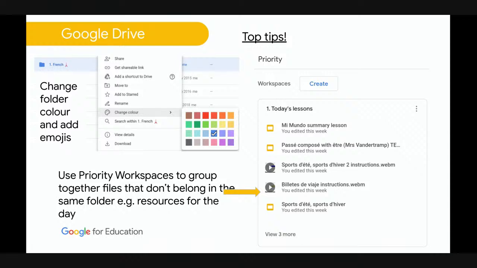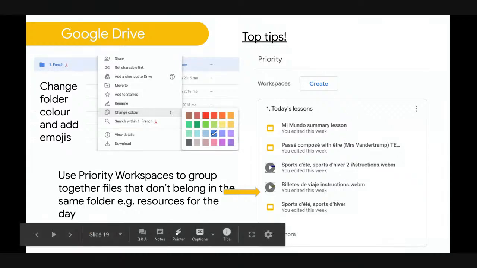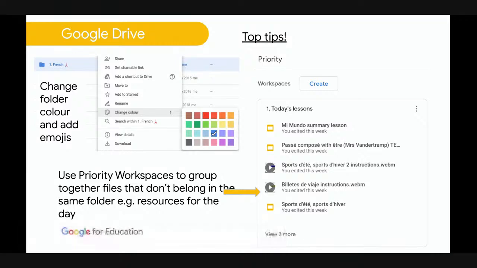So today I've been teaching both French and Spanish, and while they live in separate folders in my Google Drive and my videos live in my Screencastify folder, I can bring everything together in one workspace and have easy access to that throughout the day. And that's it from me.